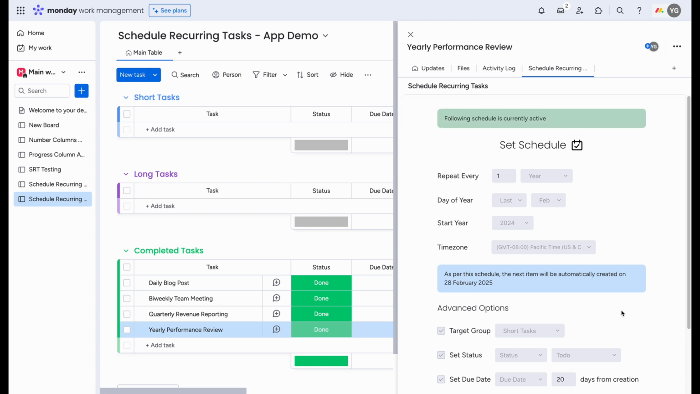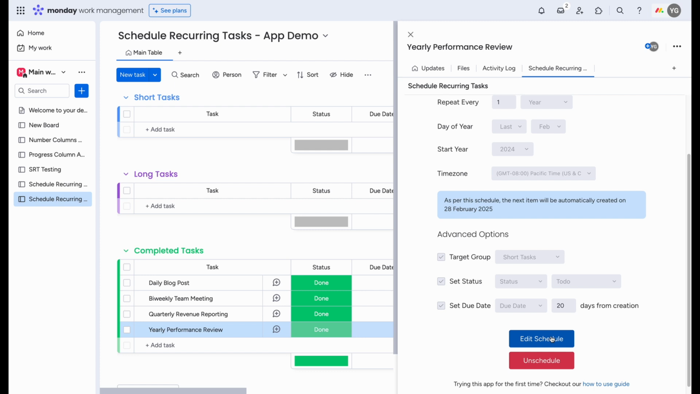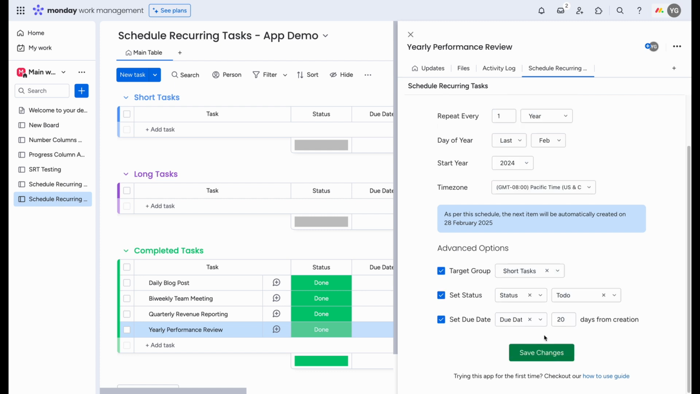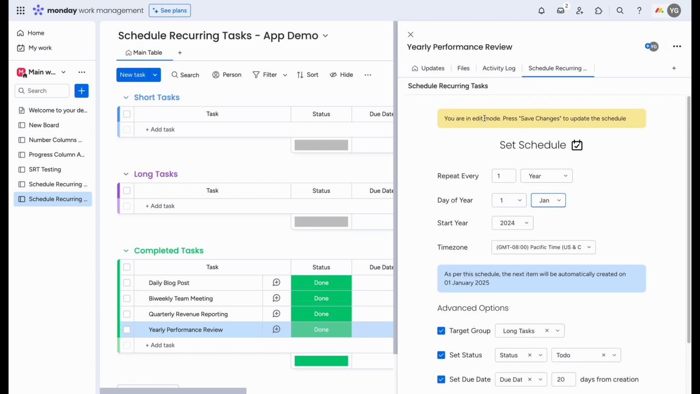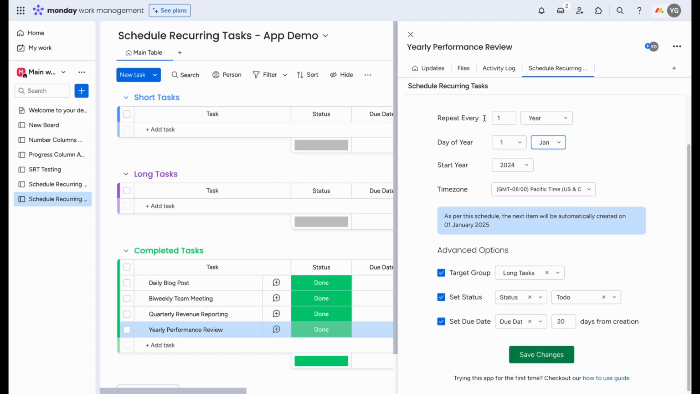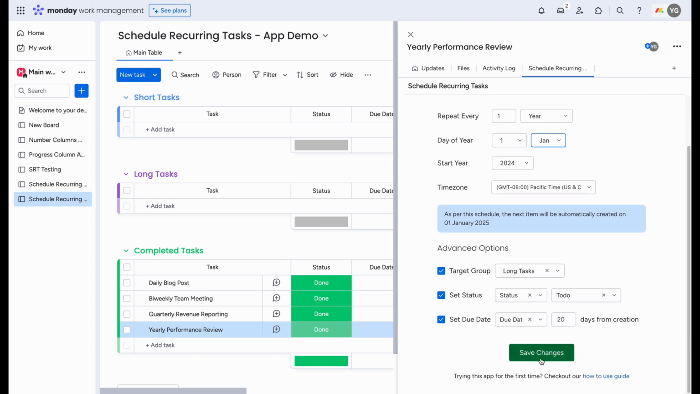Once the schedule is set, you have the option to edit the schedule. Let's say in this case, I set it to short tasks, but ideally it should be a long task. So let's edit it. From short task, I can change it to long tasks. And then let me also change the day of the year. Let's keep it to the 1st of January. Also, whenever you are making changes, you will see this warning in yellow on the top, which tells you that there are currently unsaved changes. So once you are done, you can save the changes.